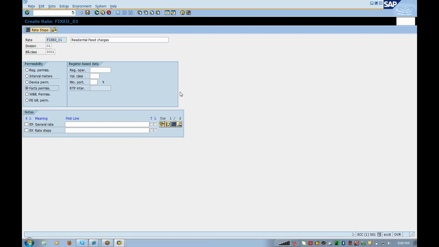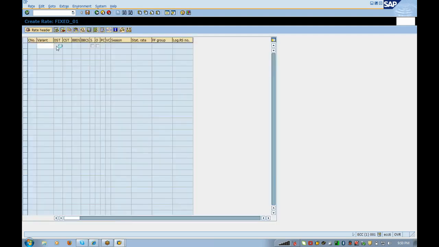Because register operands are only for consumption. That's true. Register operand we basically use for calculating the consumption from the register. If you are getting some consumption from the register, it may be quantity or demand. Only in those cases we will maintain the register operand. In other cases it is not required at all, so just leave it.